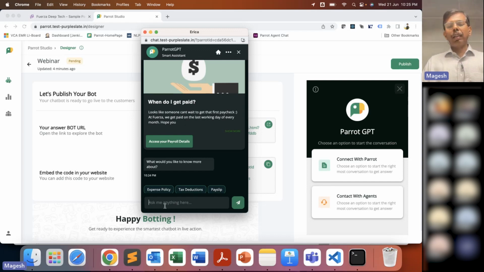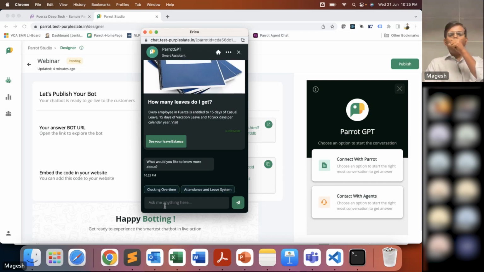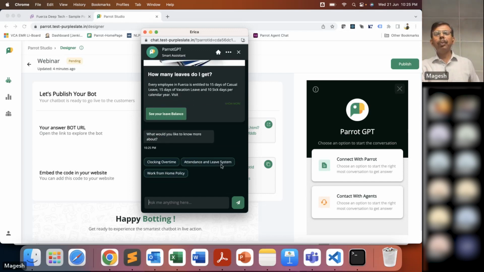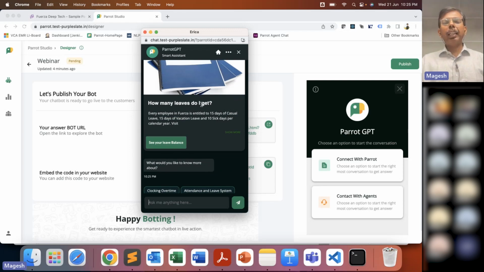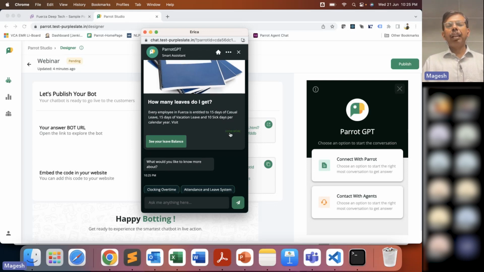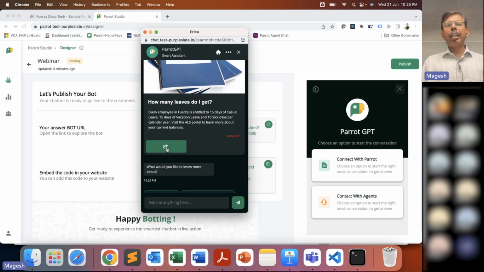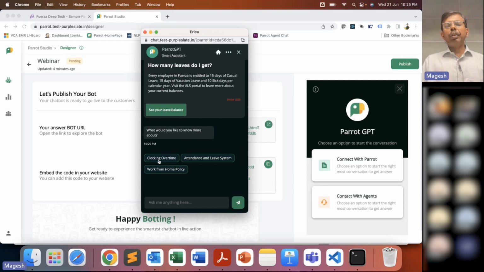Okay, so let me talk about the leave policy. How many days of leave do I have? It tries to get how many leaves I have. Every employee in Fusera is entitled to 15 days of casual leave, 15 days of vacation leave, and 10 days of sick leave. Then it gives you information on where you can go and look for more details, and it gives you the related answers. So these are all the capabilities of the bot as such.